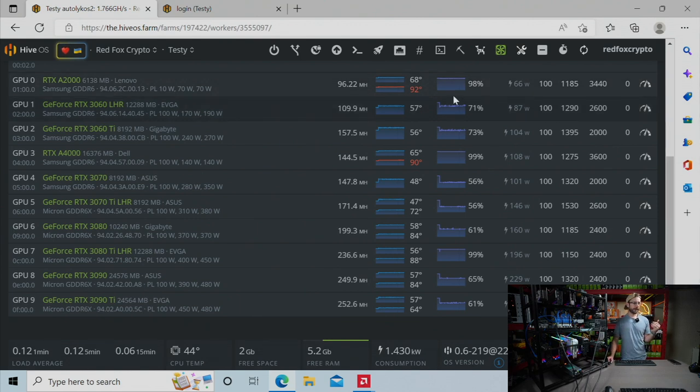You can see all my temperatures are looking pretty good. The workstation cards are going to be expected, but even that temperature is fine as far as I'm concerned. The A4000 is fine as far as I'm concerned. So those cards for me are looking totally normal.